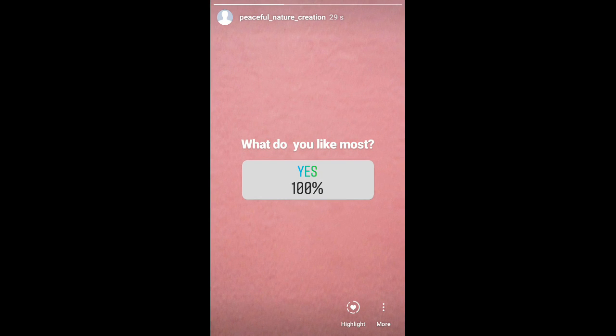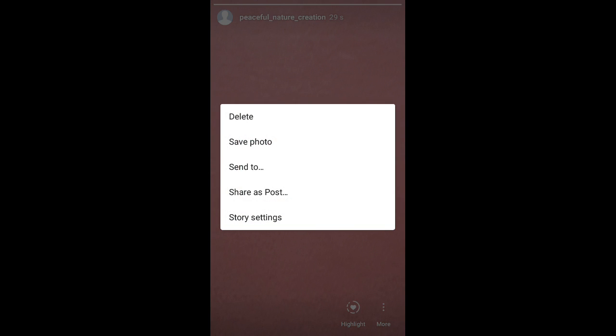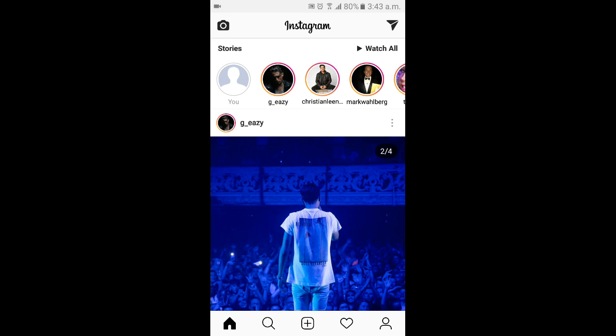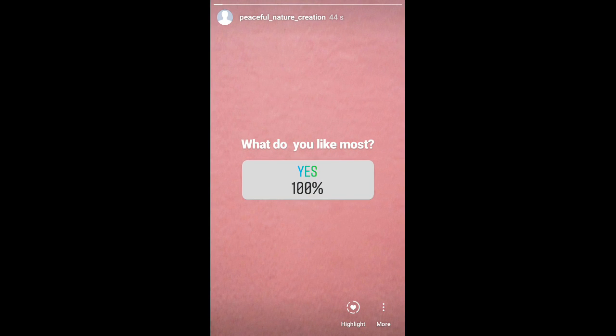You can ask a different number of questions. You have a highlight option. In the more section, you have a lots of options to delete, save photo, send to, share a post and story settings. So this is the way how you can do this, how to create a poll in Instagram.